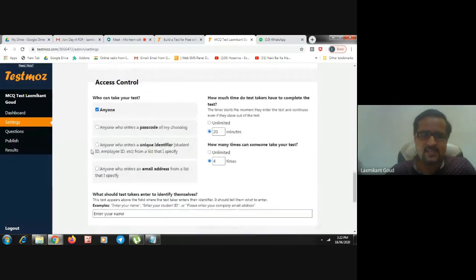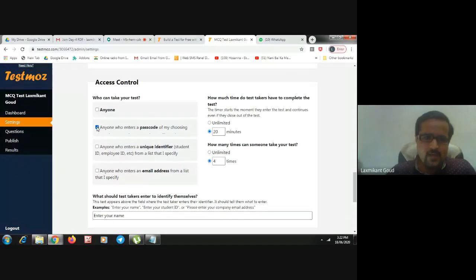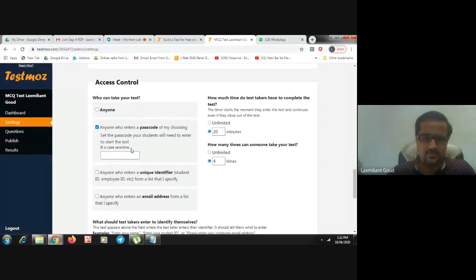The next, access control, means who can take your test. If you choose anyone, it means anyone can give the test. If you choose anyone who enters a passcode, then you can set your passcode. You should give this passcode to your students. Students have to enter this passcode, then only the examination will start.